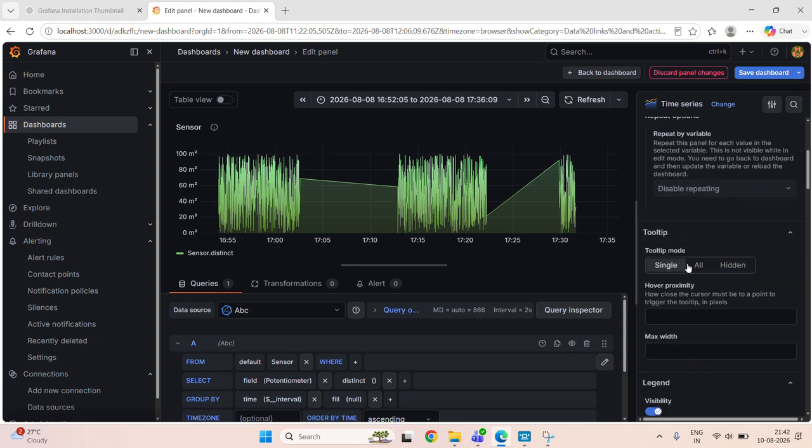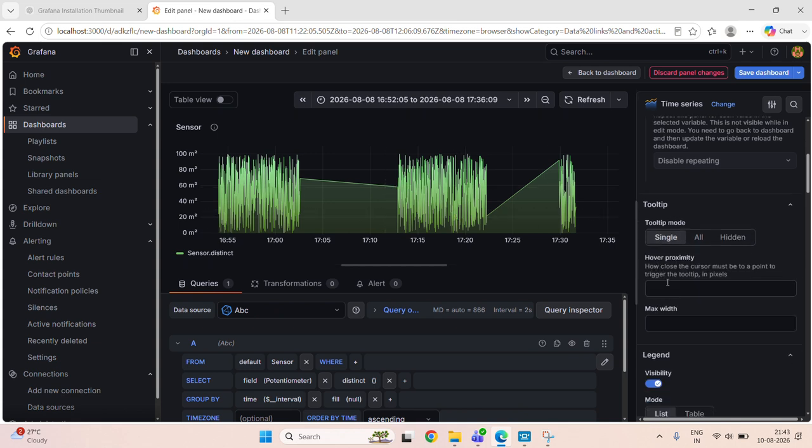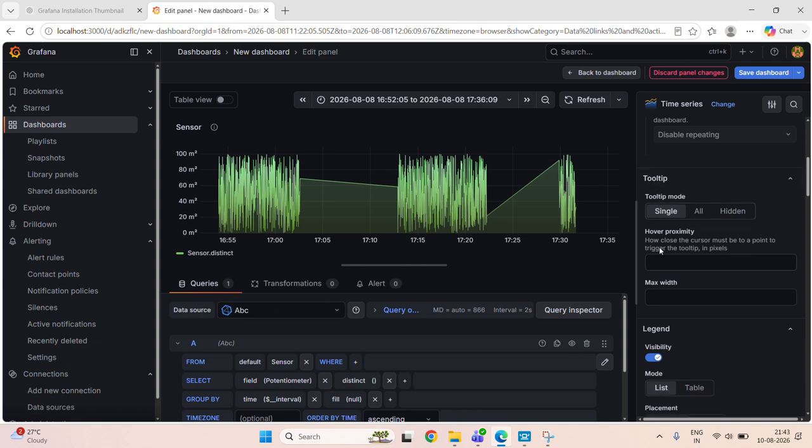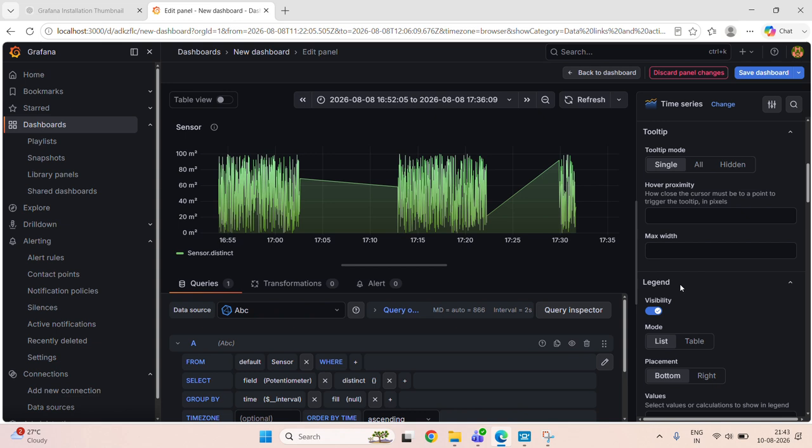Then we have the tooltip, which can be single, all, or hidden. What it means is that currently it is set to single. Now I have one column, that is sensor, so whenever I hover on the panel, I see the value of the sensor. But what if I have two or three columns, sensor 1, sensor 2, and sensor 3? Then if I select all, all three sensor values will be shown whenever I hover on the screen. And I can hide them also. So let's select single, and you can set the settings of your tooltip from here, width and proximity.